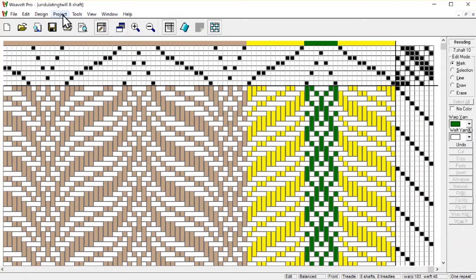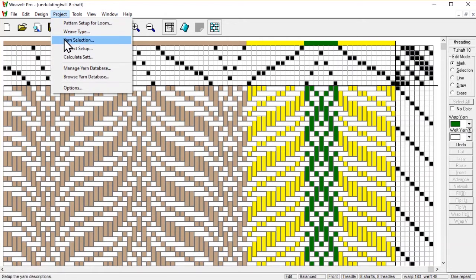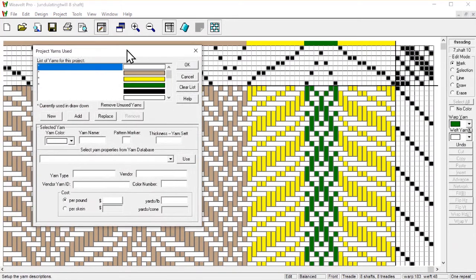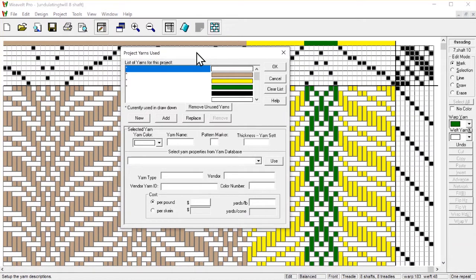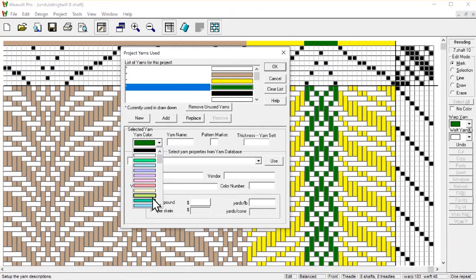Another way to change the color is in yarn selection. The yarn selection on the project menu shows the list of your yarns. You can see that the ones that you're actually using in your project have a star at the beginning of them. Let's say we want to change that green. We select the green. You go down and you pick the color.